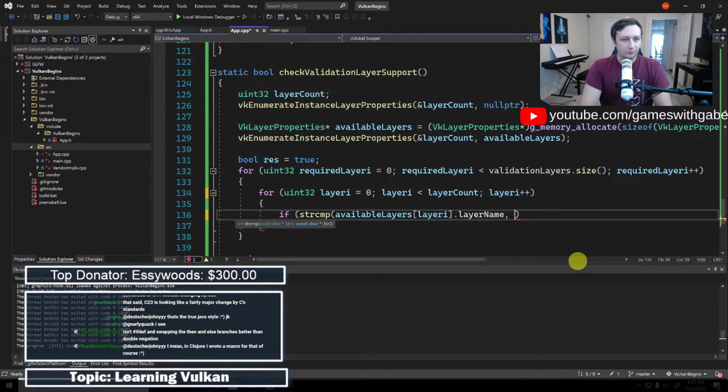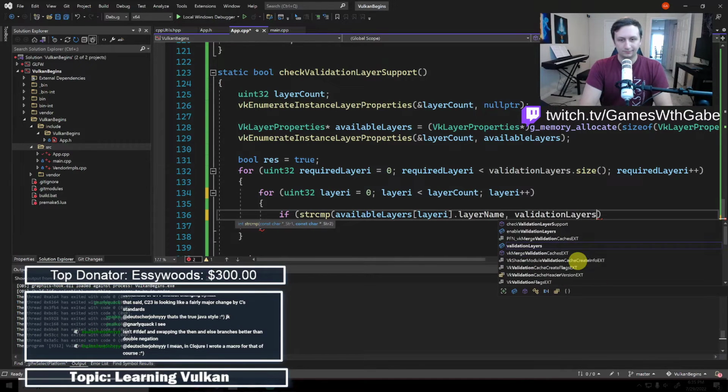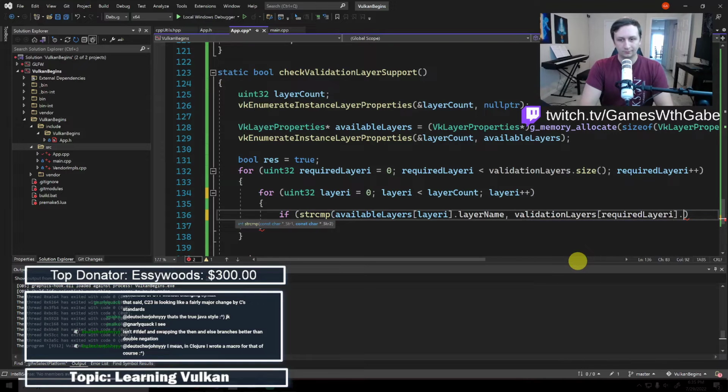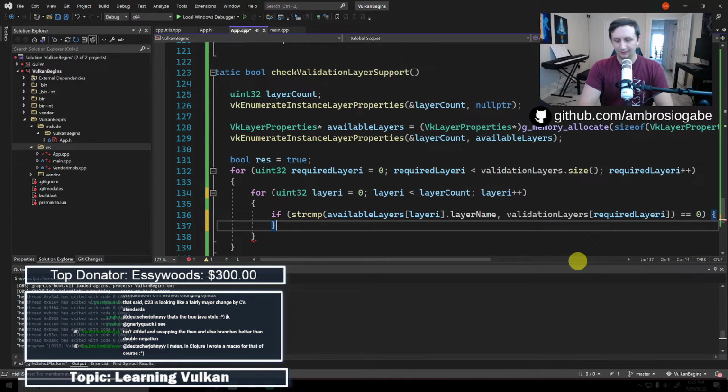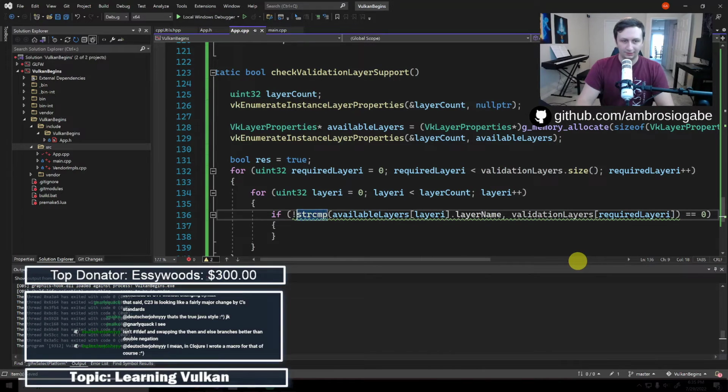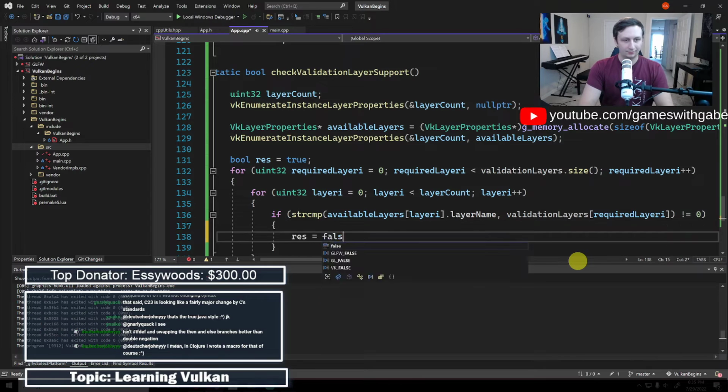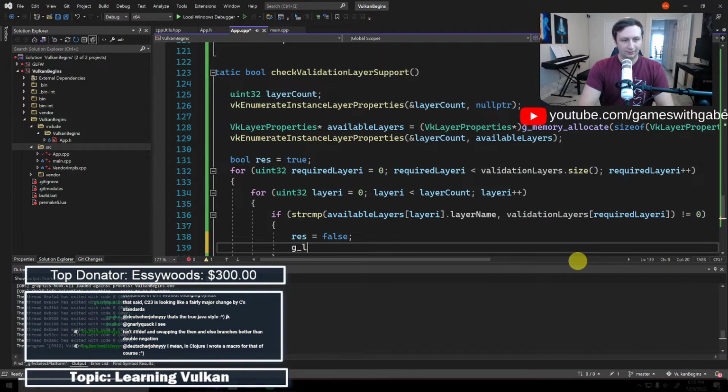So if that's equal to our layers, so if we've got that equals 0, then we have the extension. I suppose what we want to do is check and see if it's not equal to 0, and then we can say res equals false, and then g logger error. And I don't know, maybe this is just a warning because you don't care if you're technically missing some. We'll error it for now though. Missing validation layer.